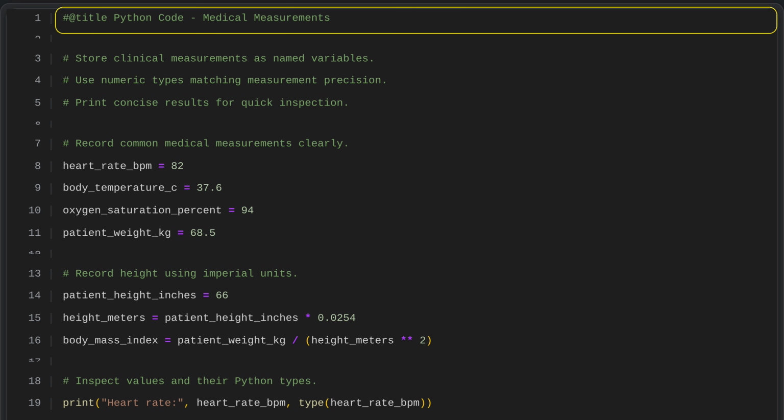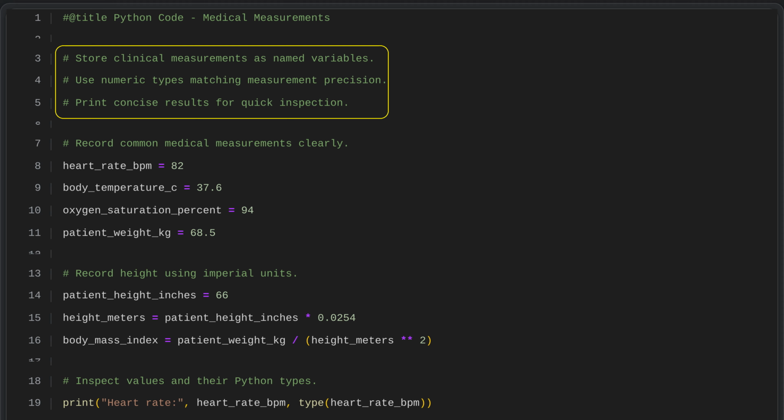Python code. Medical measurements. Store clinical measurements in clearly named variables, choose numeric types that match the needed precision, and print concise results so they can be checked quickly.